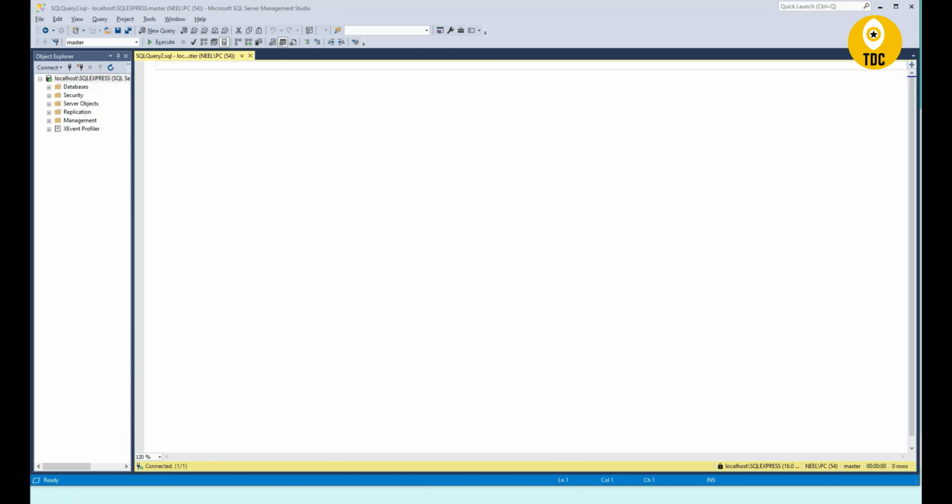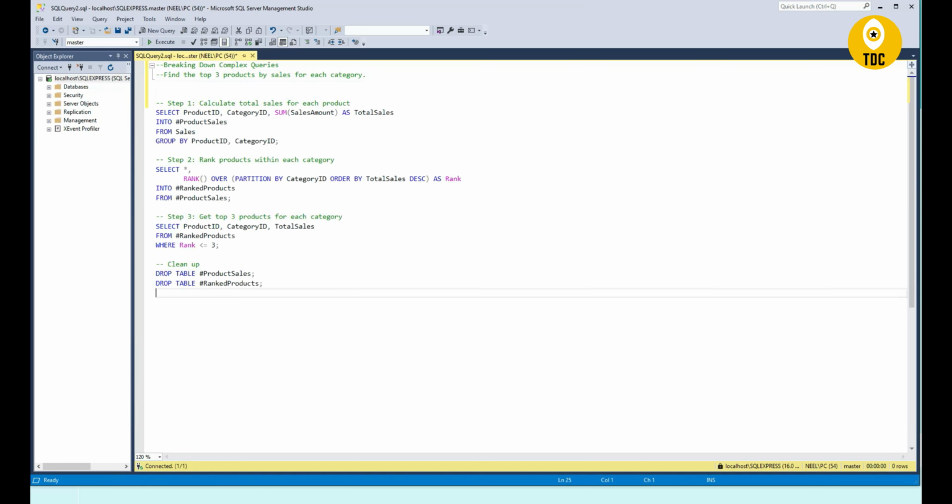So for the first use case, we will see how it can be used for breaking down a complex query, right? We will take an example: find the top three products by sales for each category. So basically you have a sales table, and based on the sales table you have this use case, right? And to perform this use case, we have a series of steps, right?